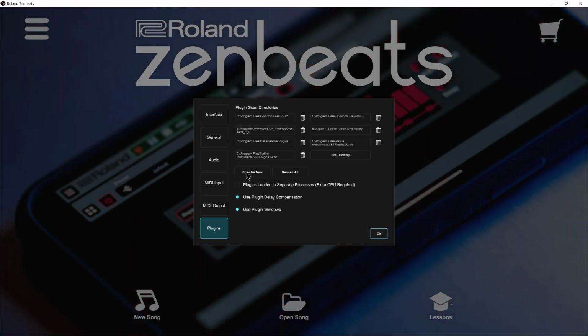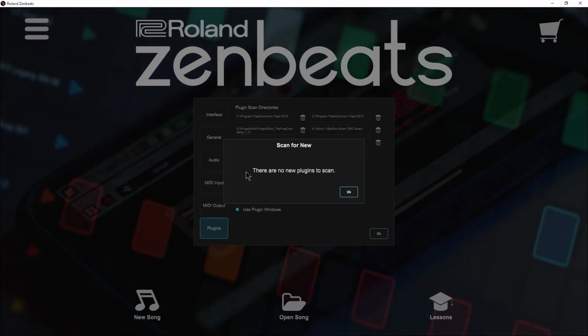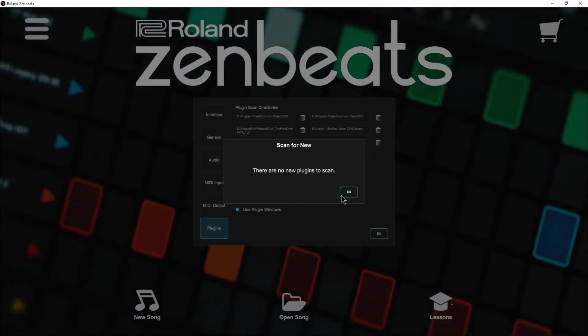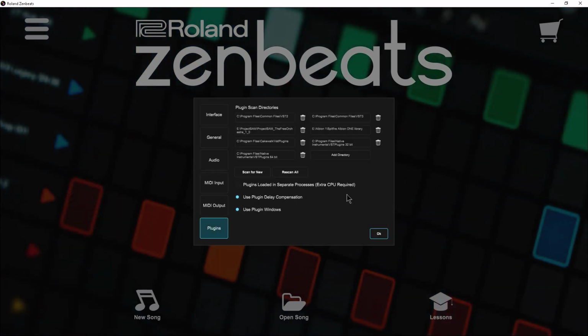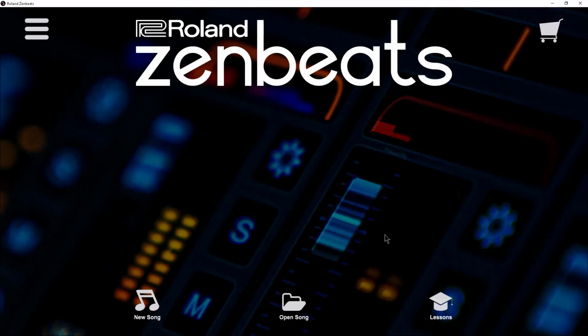And I've already got mine mapped. But here I'm going to click Scan for New, and that's what you'll do. Mine doesn't find any new plugins. That's what I expected to happen. But yours will start to scan and discover a number of plugins, hopefully. And then once it's done, you'll be able to click OK. And then those plugins will now be ready for use. Those VST instruments will be ready for use.